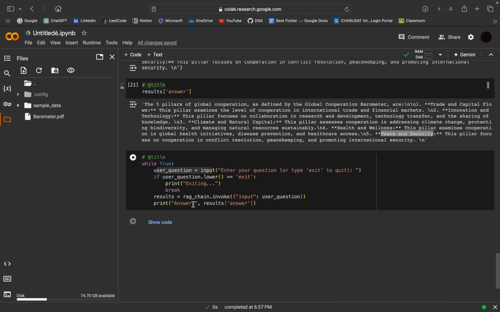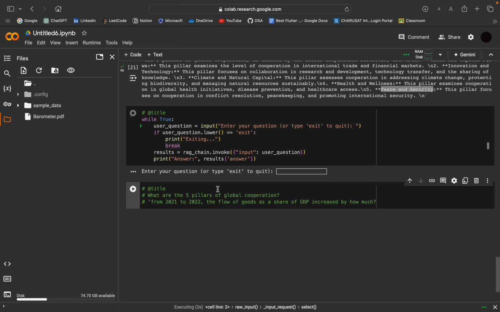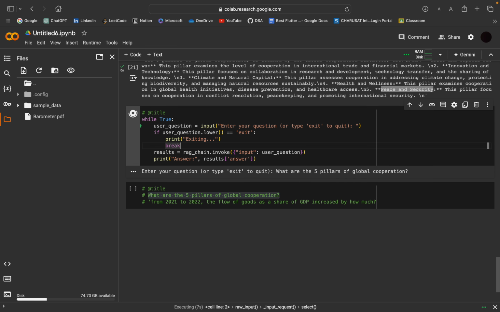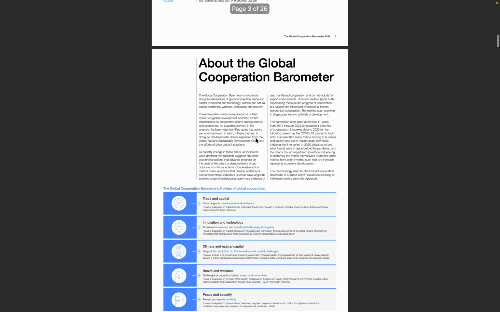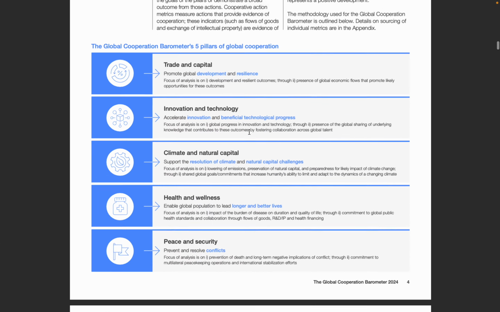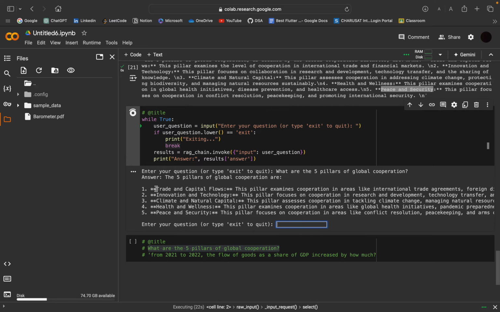So now let's make it perfectly like a chatbot only. I have created a while loop here, and whenever the user exits, it exits. Let's run this. Okay, so now we have two questions. I'm asking this question: what are the five pillars of global corporation? It has given the five pillars: trade and capital, innovation, technology, climate, natural capital, health, wellness, peace and security.